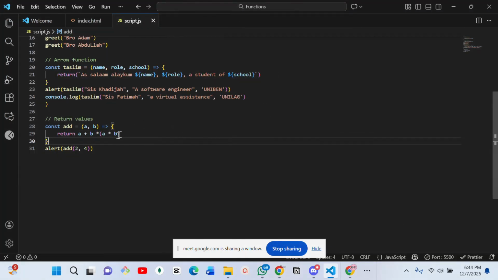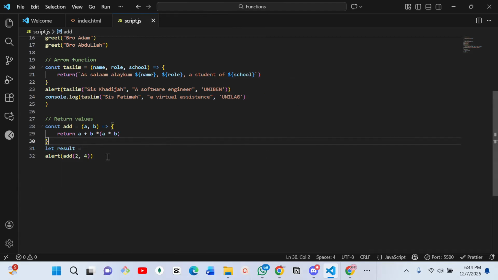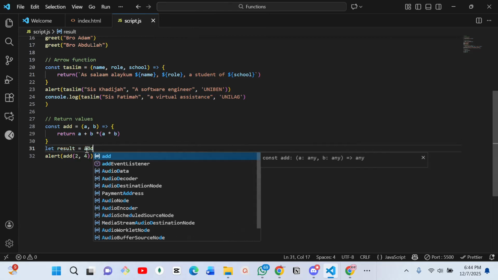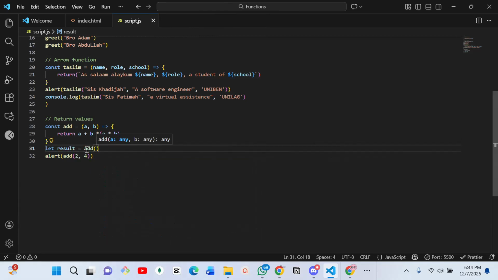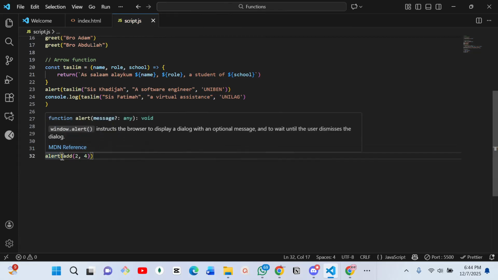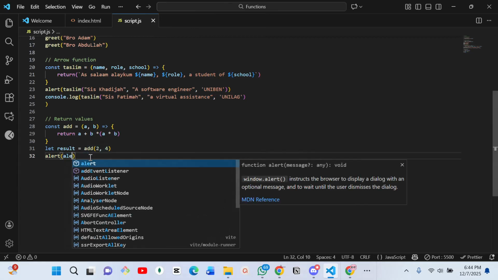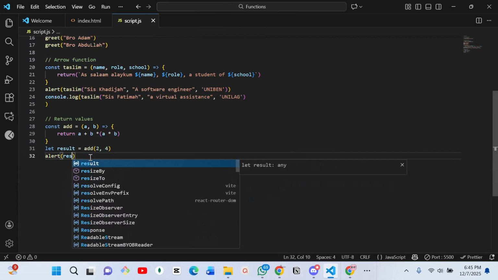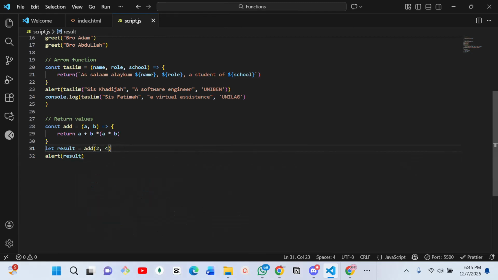One thing you also need to note is that when you have your return like this, you do not always have to use this way. You can just save your return value inside another variable, like let's say result. Let result equal to add, that's the name of our function, and then we say 2, 4. So this way, when you now come here, you only alert result. So this is neater than the previous way.